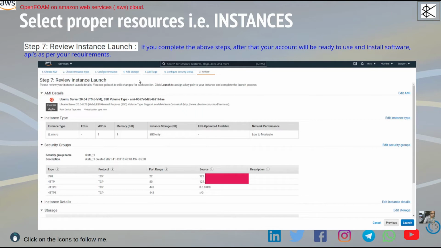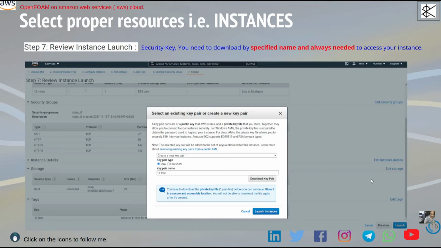After that, if you have selected all the things, then it will show all the reviews. If you want to change something, then go to that particular section and edit it. If you complete all the details and all the steps, after that you have to click on the launch button. If you click the launch button, that kind of window will open. So that is a very important part.